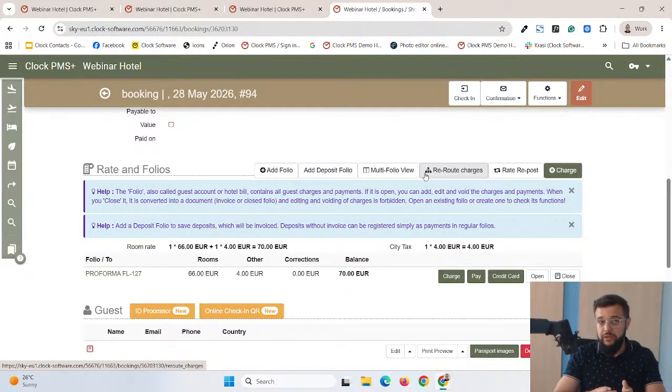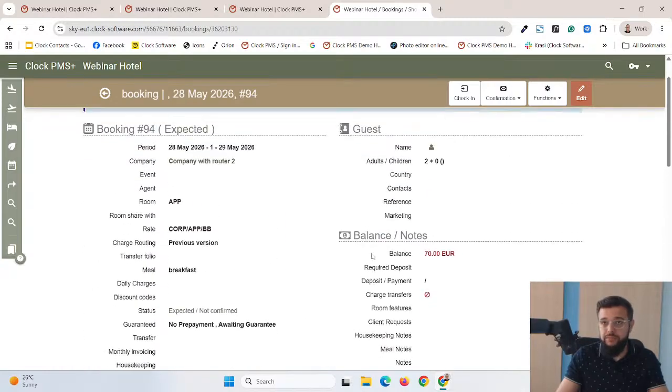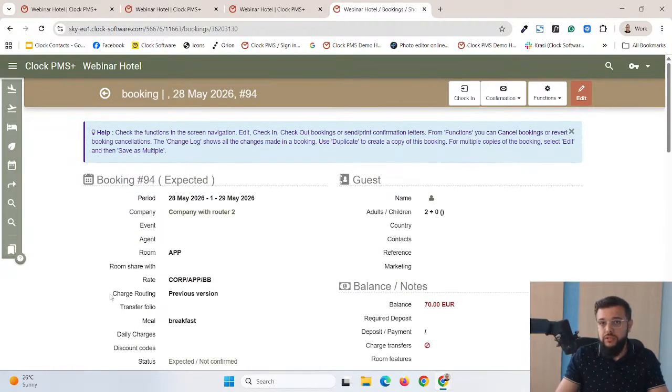Now, one other thing, if you create new routers, but you already have existing future bookings created before you configure the routers, you will need to update those bookings so they get linked to the router. Now, in my case, this particular booking, as you see, the field called charge routing is set to the previous version option, the legacy manual transfer version. Now, if I want to make sure that the router will be linked to this booking and it will be routed correctly, what you need to do is edit the booking with the edit button.